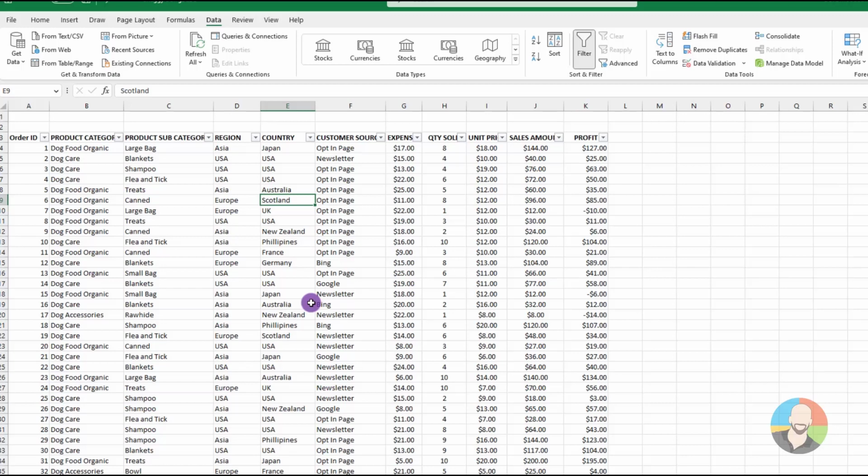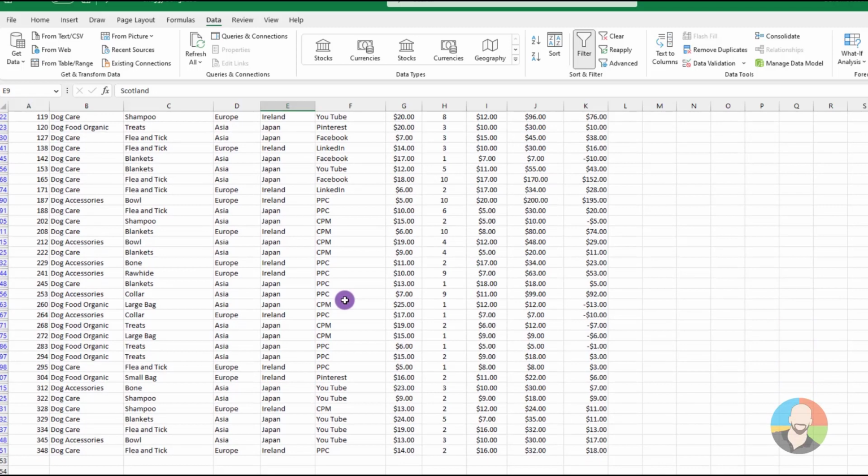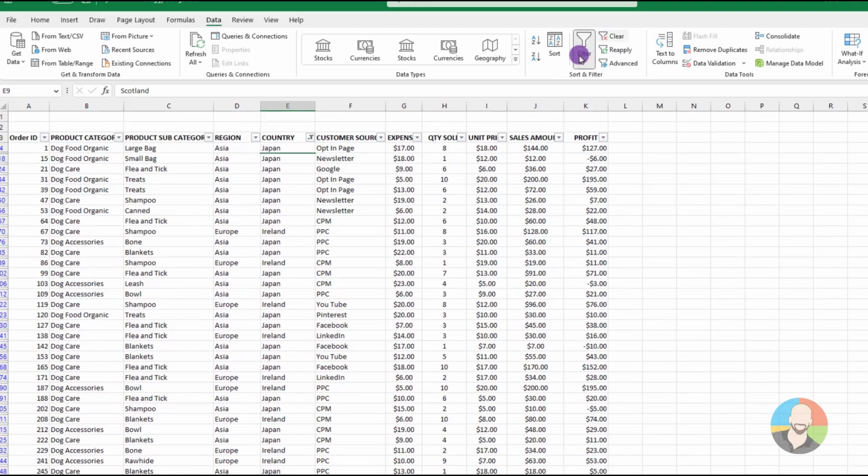So for example, if we want to see 2 countries, we can click the drop arrow, uncheck Select All, check off the countries we want to see, click OK, and there we go. Now let's clear this filter and move on.